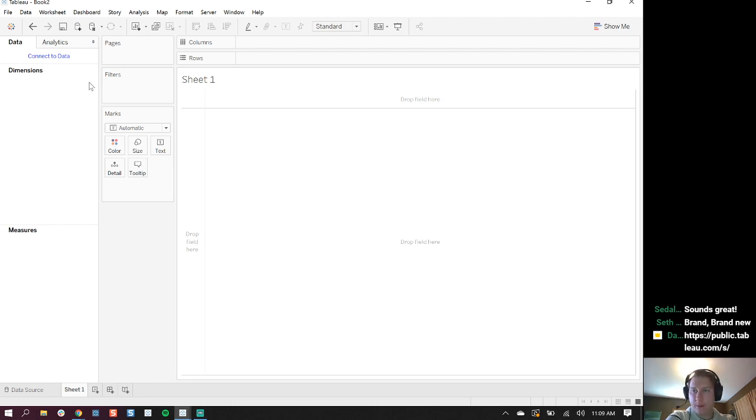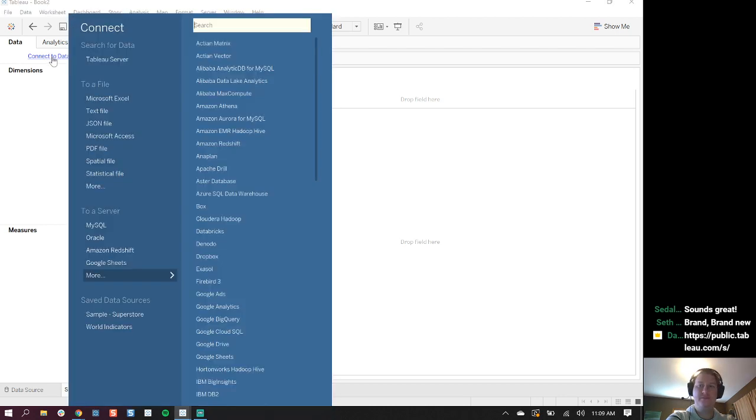So how do you connect to a data source? Well, we have Tableau up on the screen. I have a new blank workbook. I can click here on Connect to Data, and I can go to any of the file types I want to connect to. We are going to be using Microsoft Excel today, because we're going to be using a sample data set that Tableau supplied that's in that format.